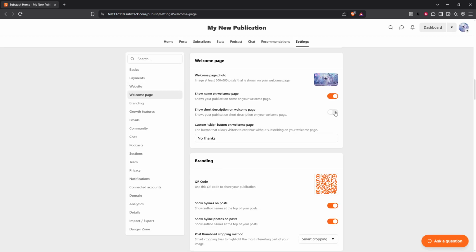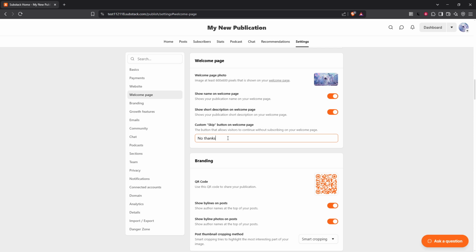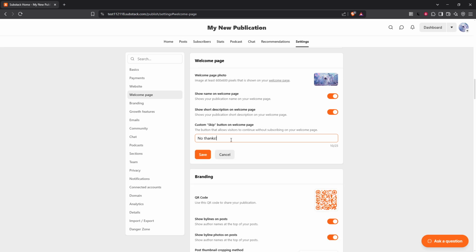Finally, there's also a customizable message for the skip button on your welcome page. You can personalize this to better fit the tone of your page, guiding users through without missing an opportunity to convey your unique voice. Once you've set this up the way you like it, don't forget to click on the Save button to preserve all your customizations.